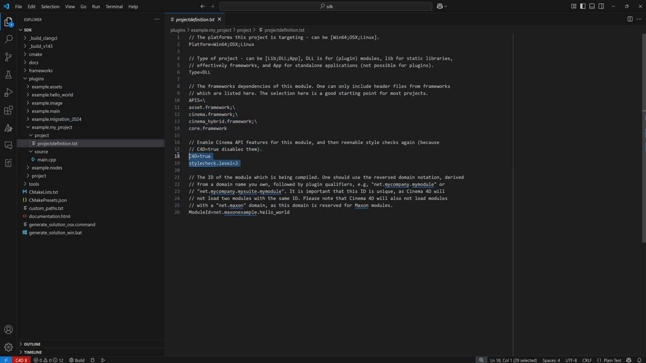These two configuration settings you should just copy. They are fairly technical in their nature. You always want to enable this as a plugin developer, so C4D should always be true. And once you have set C4D true, you should re-enable style checks with this line.